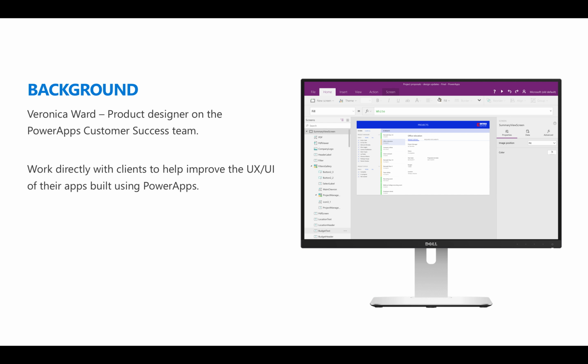So just to give you a little information on my background, I am a product designer on the PowerApps customer success team, so I work directly with clients to help improve the UX and UI of their PowerApps. I also work a bit with the product team and help improve the product itself. And I will be walking through some of these tips right now.